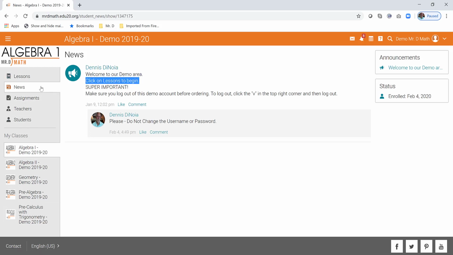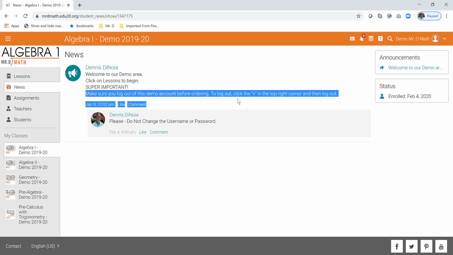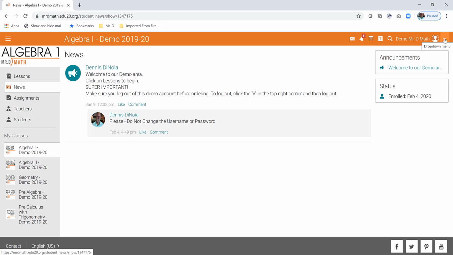Click on the lessons to begin, which is right here, but super important, make sure that you log out of the demo before ordering or before you're going to use your own account. And how you do that is by clicking the V in the top right corner here and just log out. And it's as simple as that. And then please do not change the username and password in here. The reason why is because several people will have the ability to access our demo area. But once you have your own username and password, then that is unique to you.